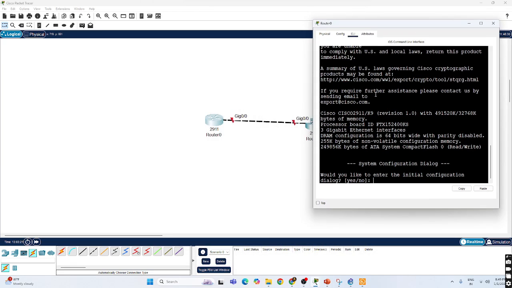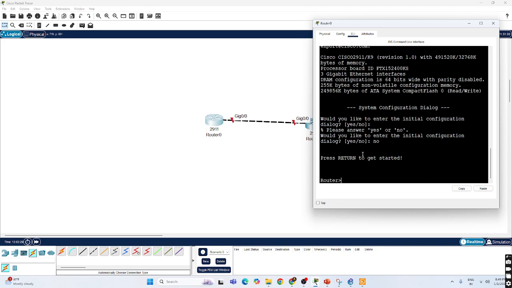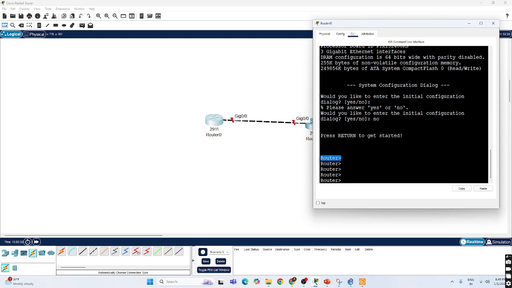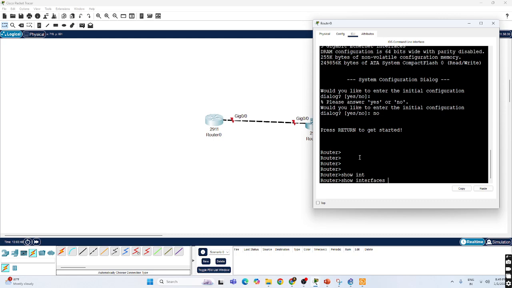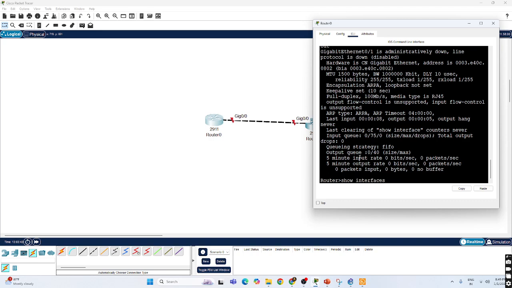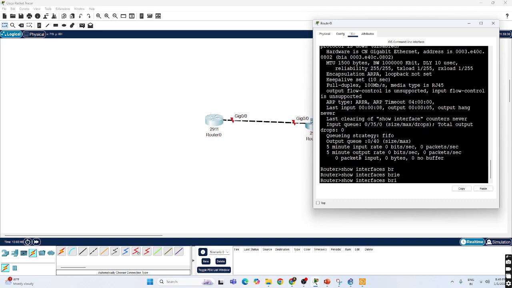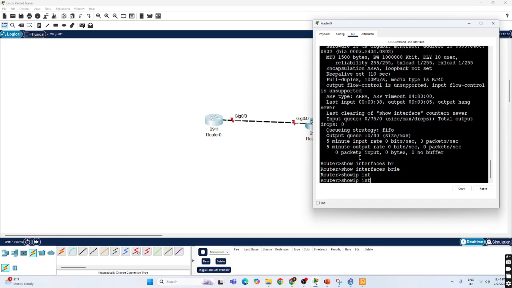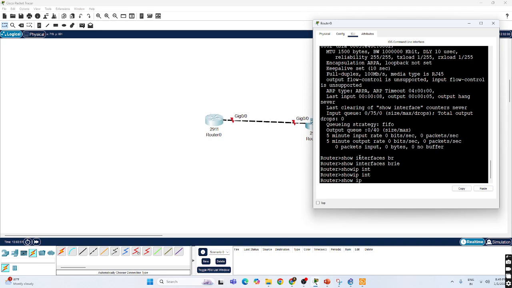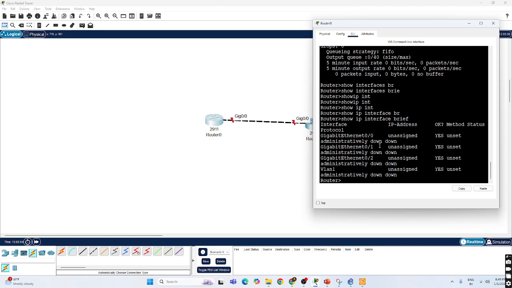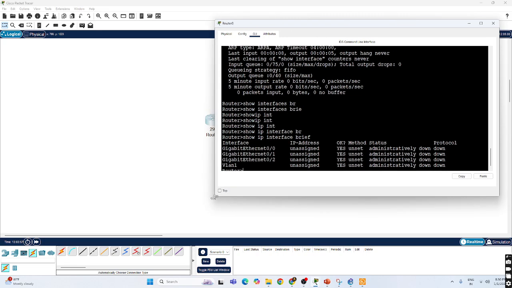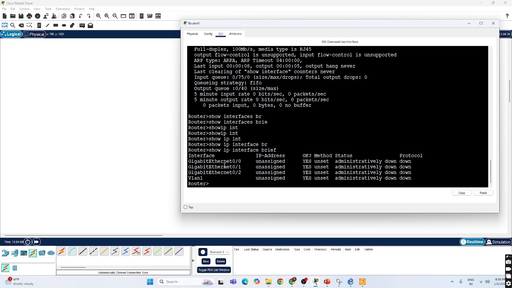This is a console CLI. See, this is a console. When you log in in real time using a console cable, it will show you like this. You need to click on no, and quickly you will see this representation. This mode we call user execution mode. In user execution mode, you cannot do anything. You can do only show commands, like show interfaces. If you want to see all interfaces, show ip interface brief is the command. Only show commands you can execute here in user execution mode.